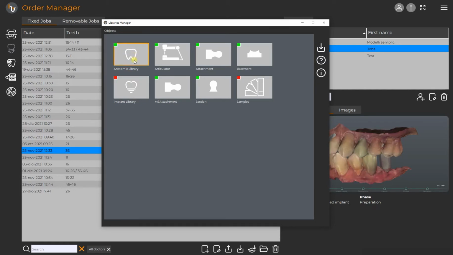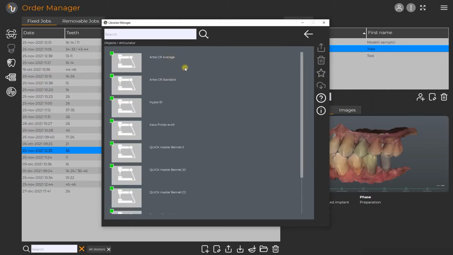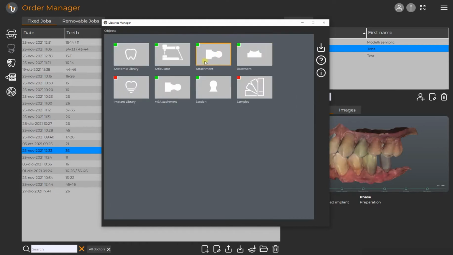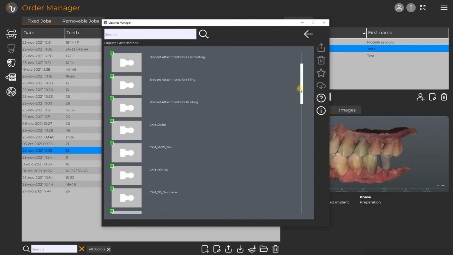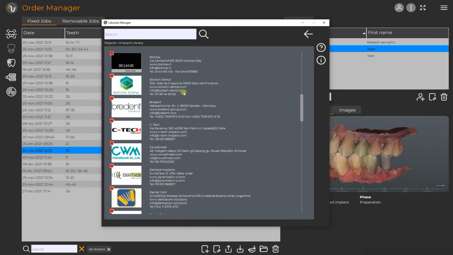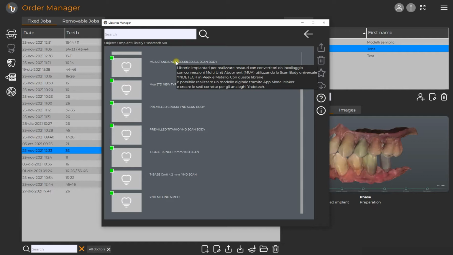Here we will find Anatomic Library, where we can download the controlled and EGS certified anatomic libraries. Articulator, where we find the most widely used articulators on the market. Attachments, by subtraction or addition. Implant libraries, with the relative certification of the implant parent company. And where available, the possibility to examine the user manual documents for each library.